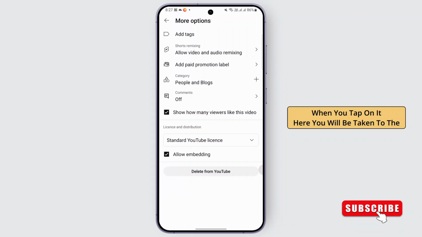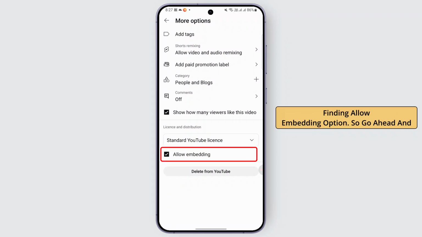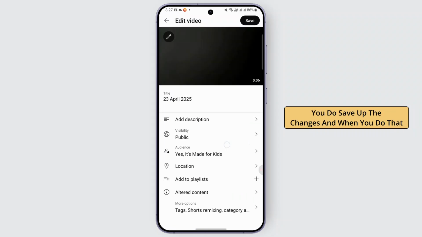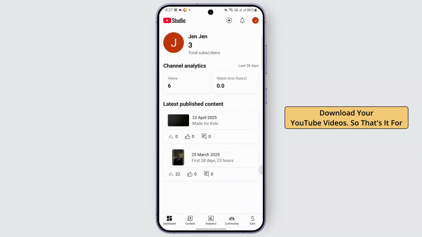And when you tap on it, you will be taken to this section. So all you gotta do is, at the very last option, right under standard YouTube license, you should be finding the allow embedding option. So go ahead and turn off that option. And once you do, save the changes by tapping on the top right. And when you do that, other people won't be able to download your YouTube videos.